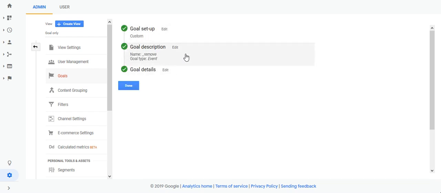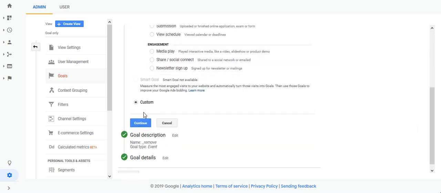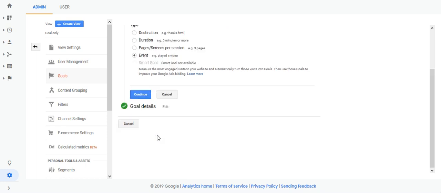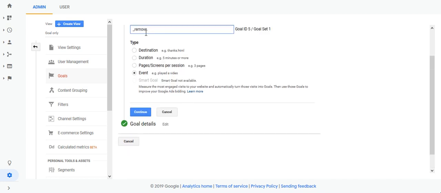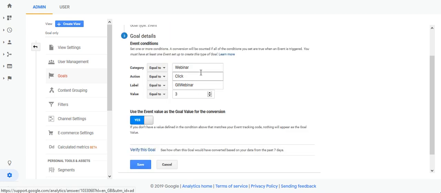In the goal setup, I created a custom goal, and in the goal description, I gave a random name like ABCD, etc. And in the goal details, you can see that I gave a category, an action, and a label also here.